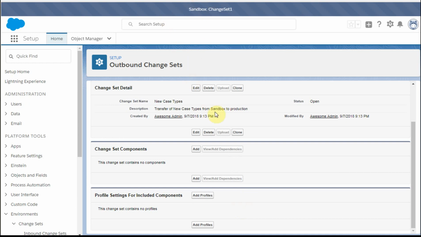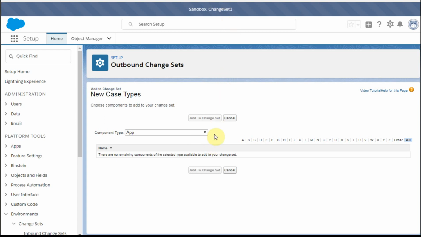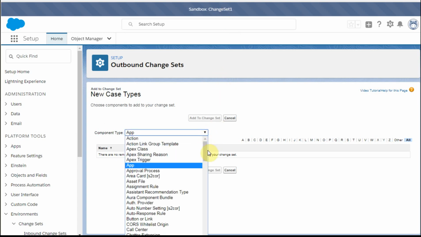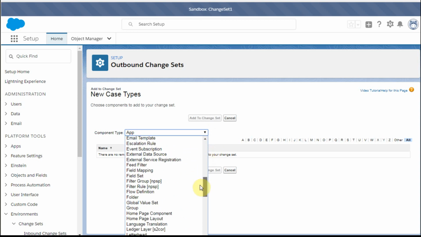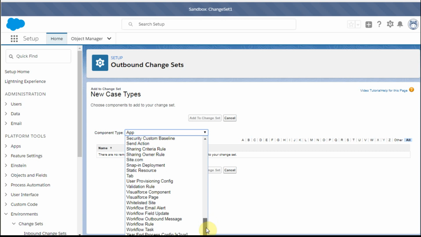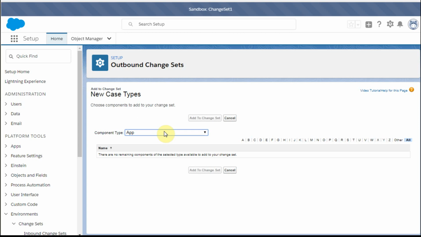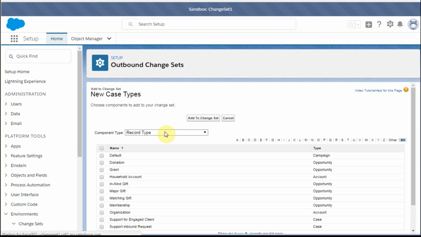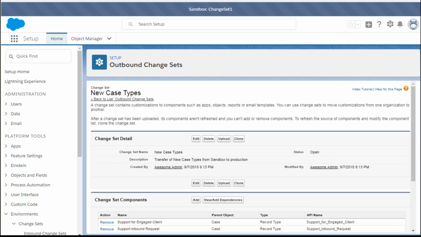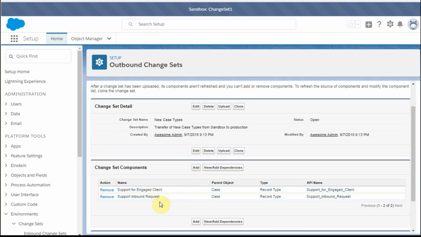So what I'm going to do is to click add change set components. It's going to bring up this screen, and by selecting this, what I'm able to see is an alpha list of all the different things that I could pull in. And then if I type, and what I'm going to do is to go after record type, and if I just type an R, what that does is shows me all the record types available to be added to the change set. And so what I want to do is to work with support for engaged and support for inbound, the two record types that I want to add. And then by clicking add to the change set, it provides you that they are now here.